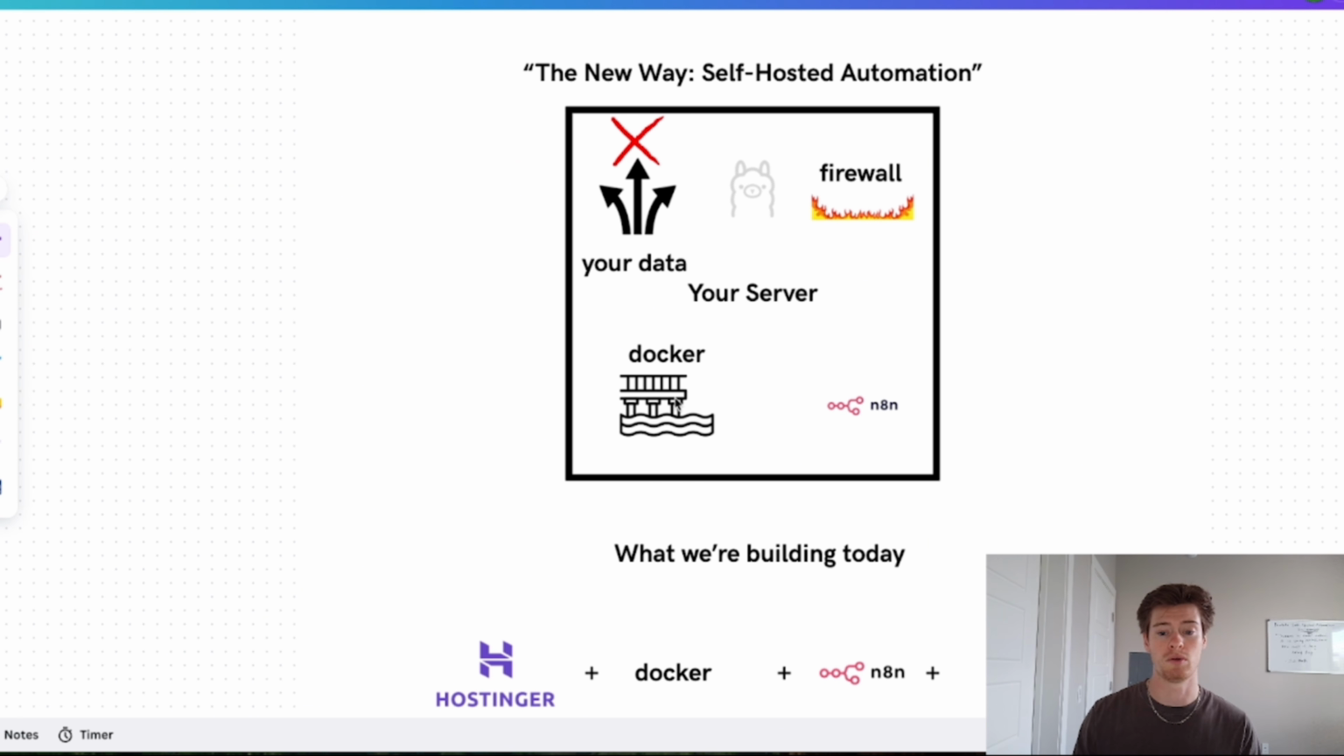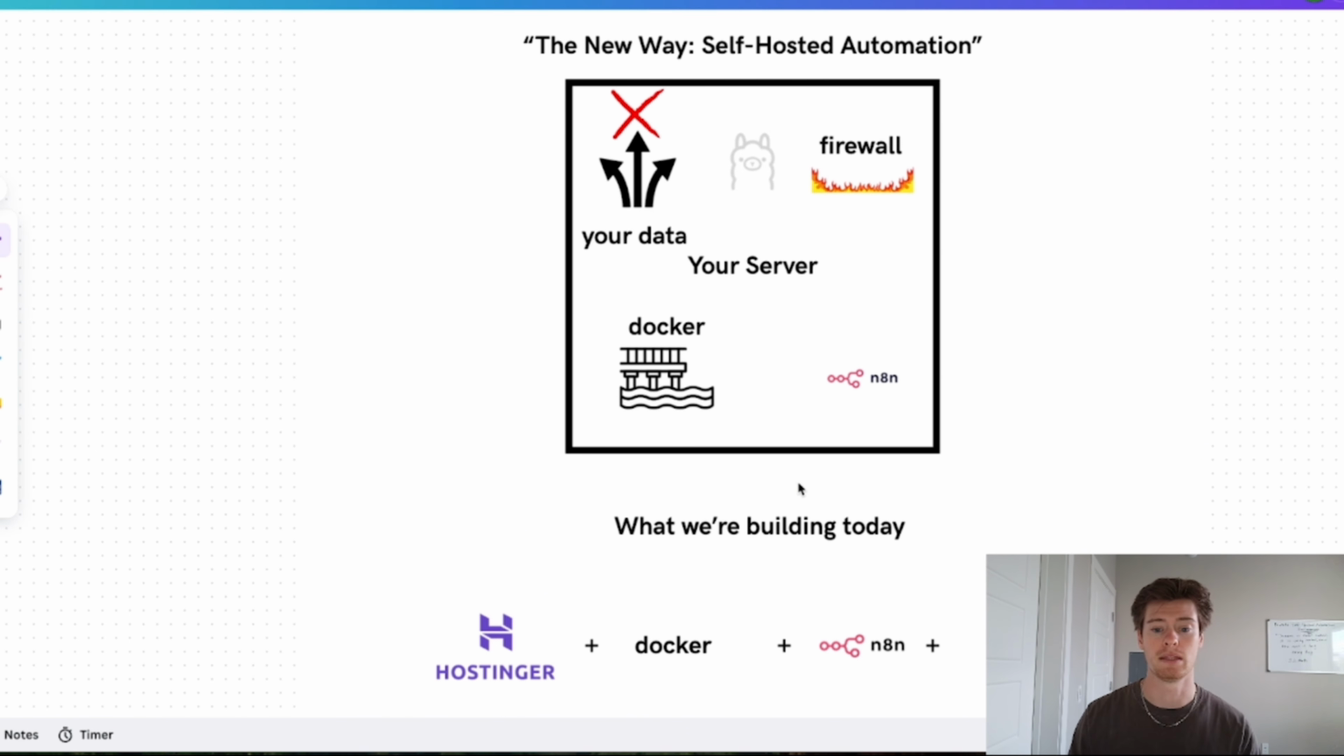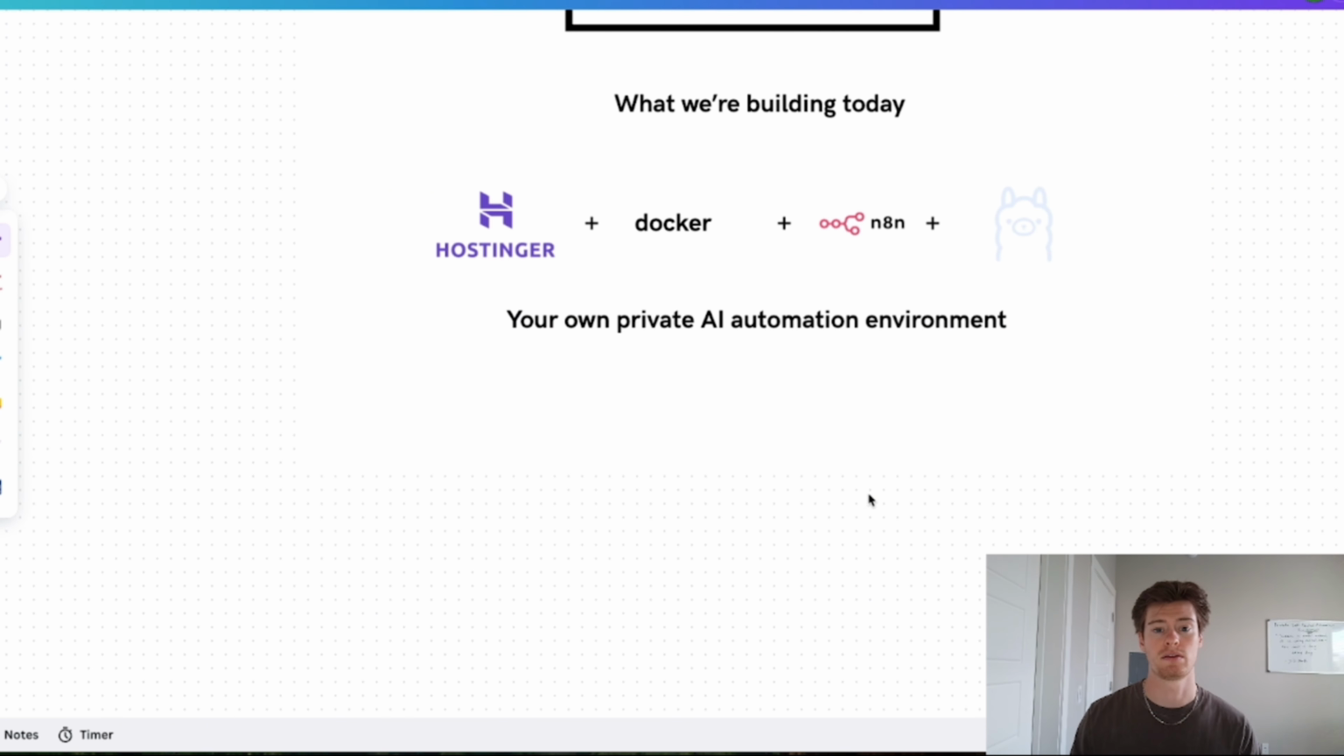You have Docker, which basically sets up the type of environment that you'd have on your server. And then you have n8n, which is the platform in which you build automations. And nothing outside of this box is getting leaked. It's very important to understand that this is exactly how a container self-hosted server works, and then what we're doing today.